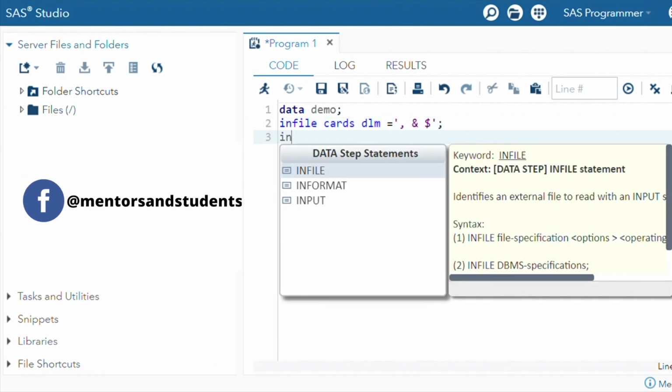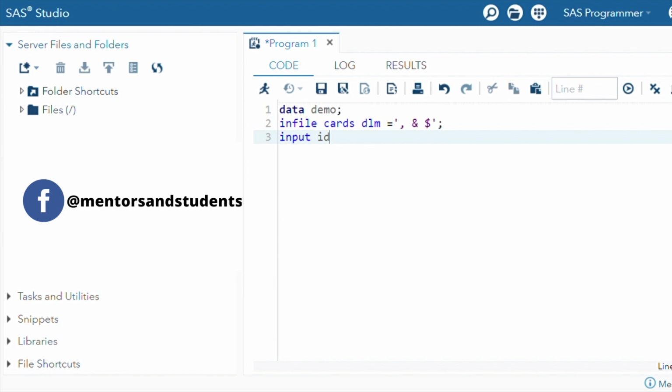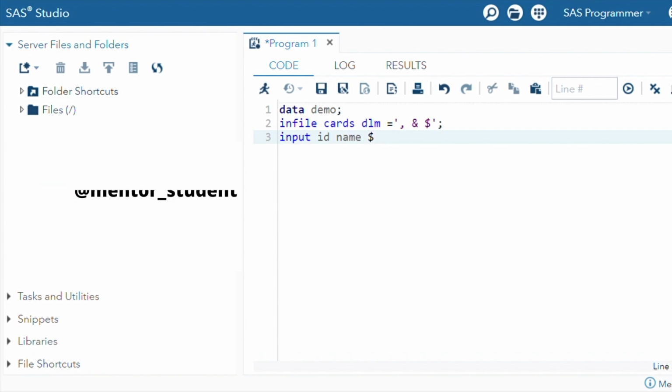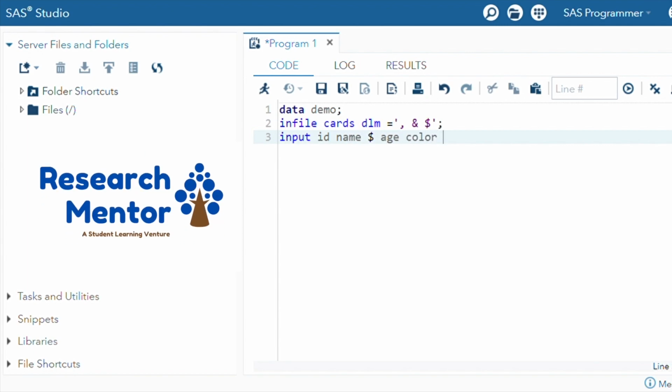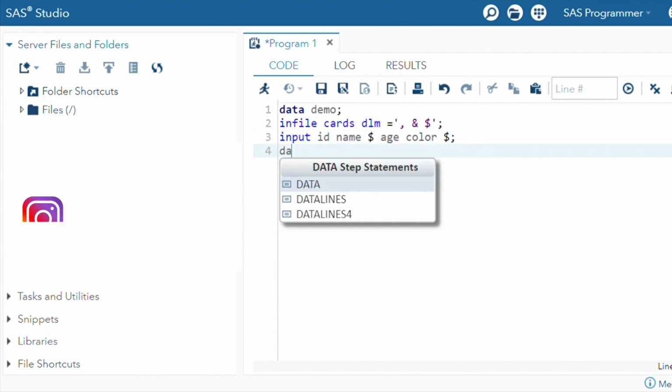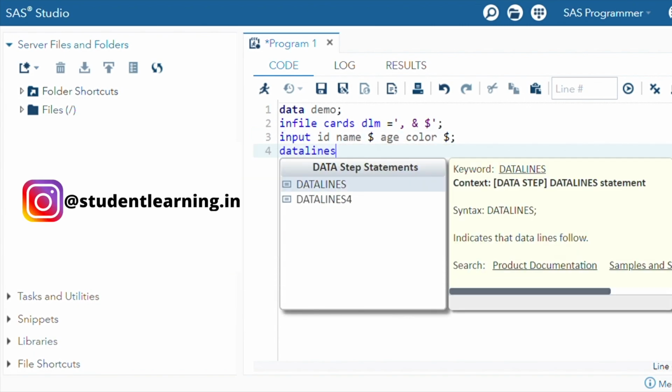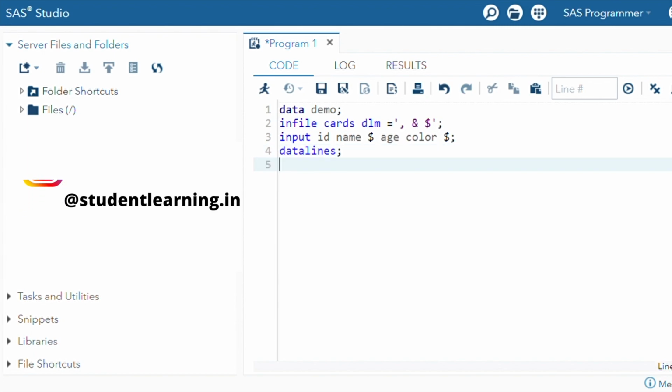After that, we can declare all the variables like ID, name. Name is a string, that means you have to mention a dollar sign. Age, and color. Color is also a string. Then mention datalines. After that, we can input multiple records.